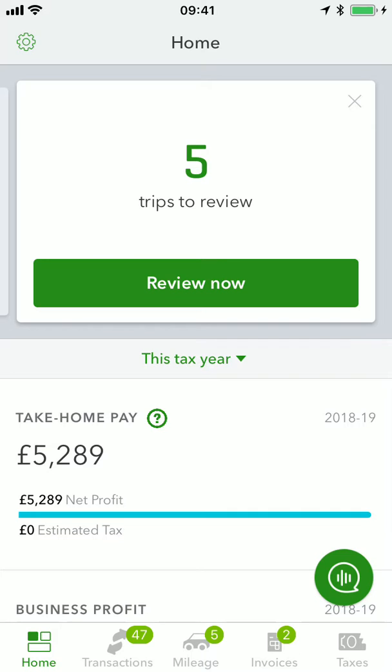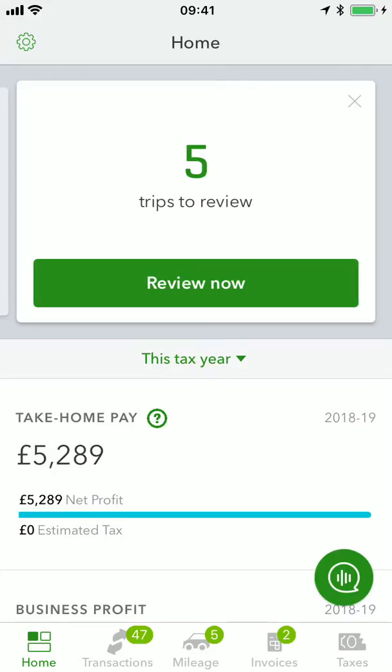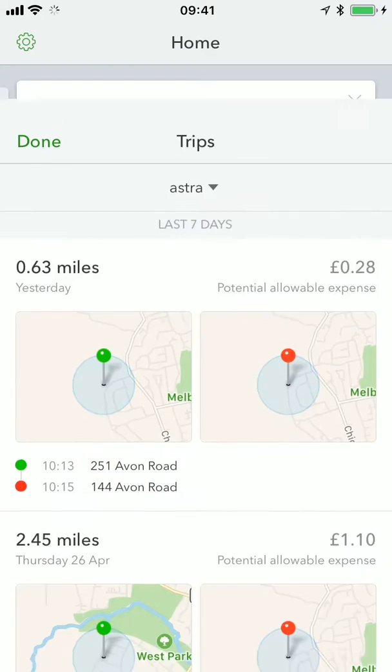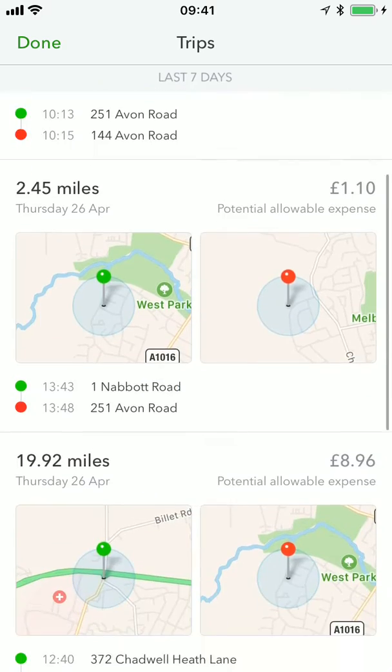So I'll start by going into my QuickBooks Self Employed app. Now you do actually have these handy tiles across the top, and that does link automatically to the mileage here. So it's saying I have 5 trips to review. This is my last week's mileage, so I'll show you how easy this is to do here. Now here you can see my trips over the last 7 days.